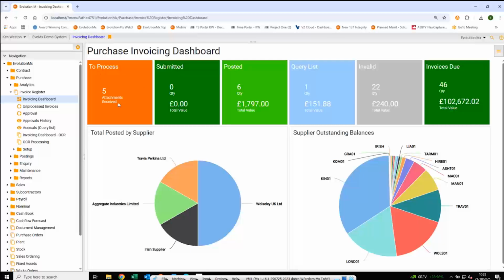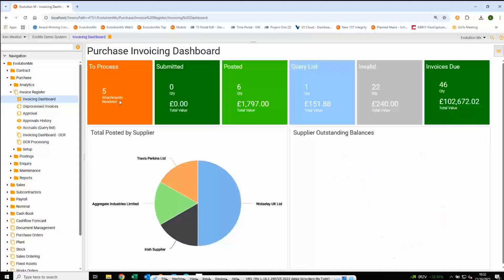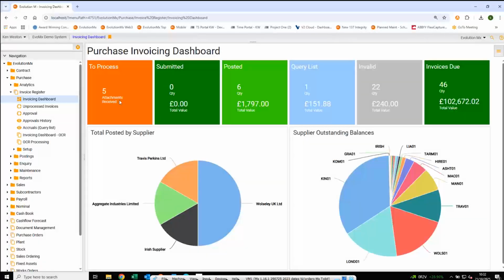So I've got 5 things to process in the orange tile. What that means is that 5 separate attachments have been received under that monitored email address. They may have been from 5 separate emails. They may be from all the same email. It's just a number of attachments that it's recognizing.